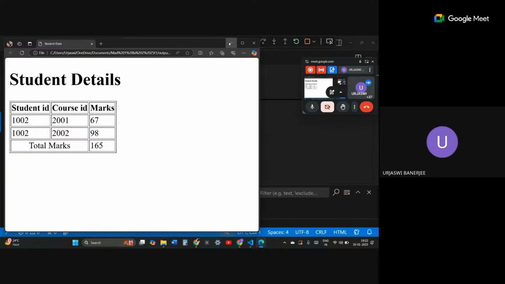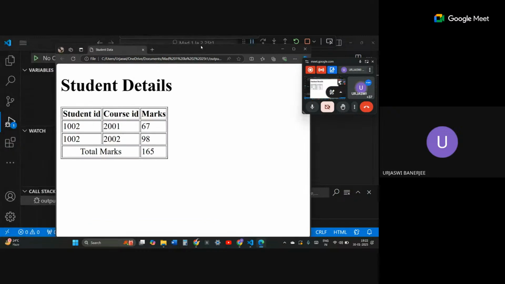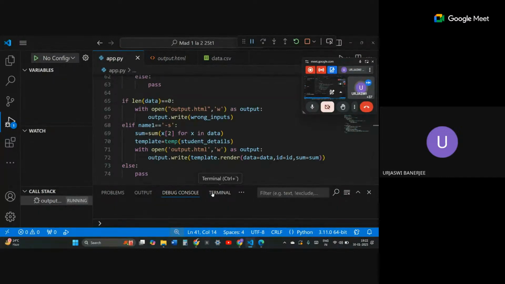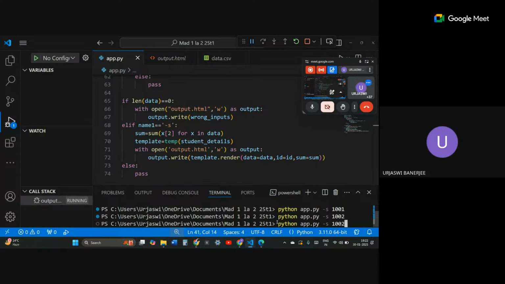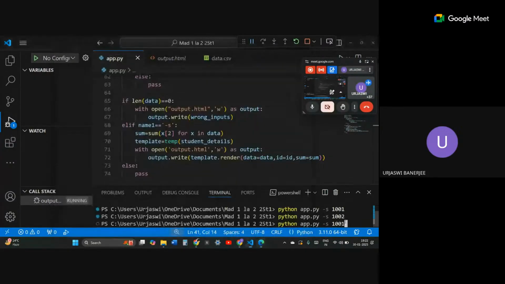Okay, so basically see the output carefully, because this shows 1001, 67, 1002, 1002, right? Now what will we do? VS Code, whenever you open an HTML file, it actually moves to the debug console. You have to move to the terminal. Now instead of 1002, we will change it to 1001. So we will run it. Let us run it first.